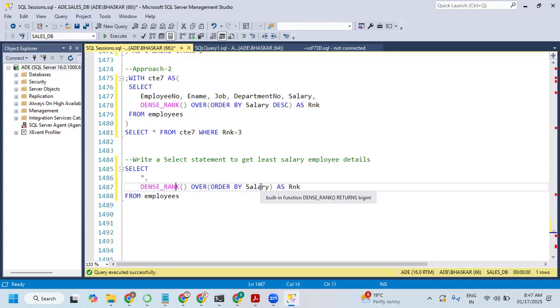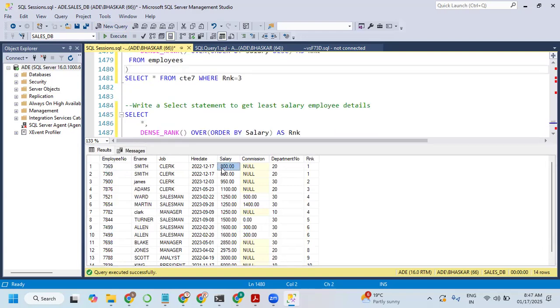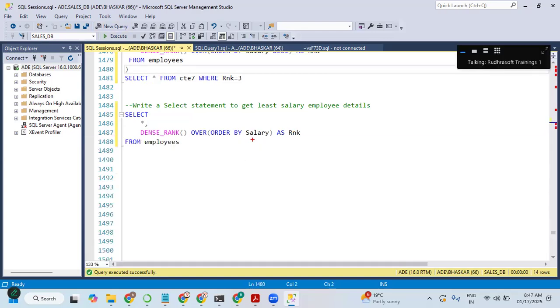So when you have ascending, how exactly is it going to be? When you have descending, how exactly is it going to be? I'm just trying to give a rank here. Let me execute it. Now you can see the least salary is 800. If I wanted to get the highest salary, we can add a descending order to get the top highest salaries.